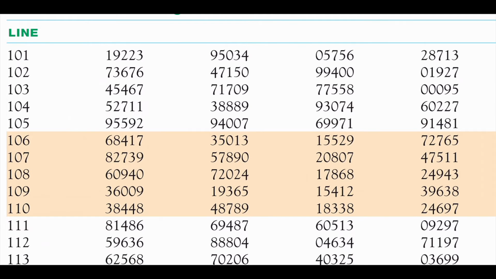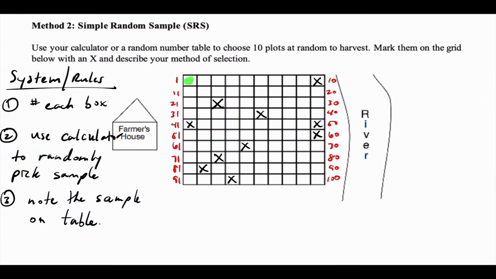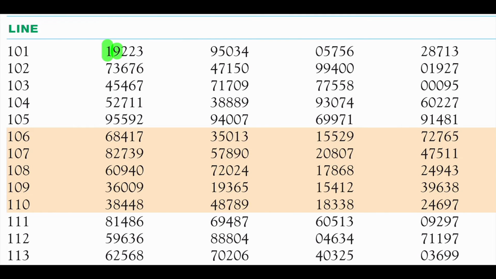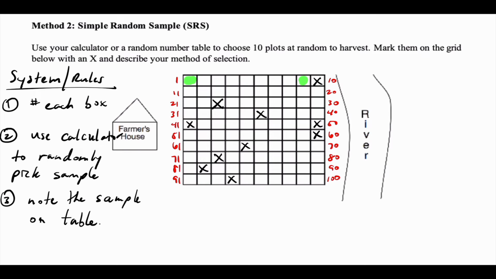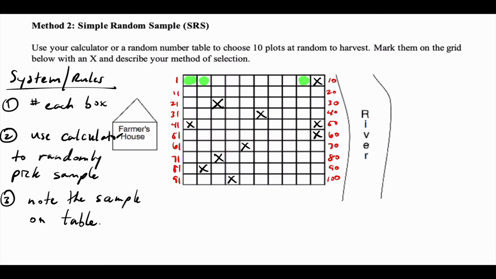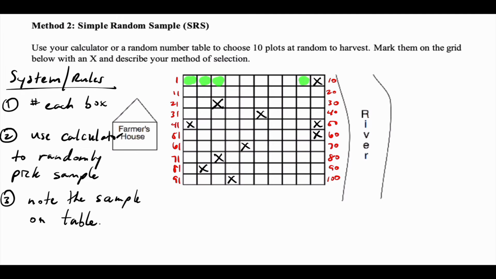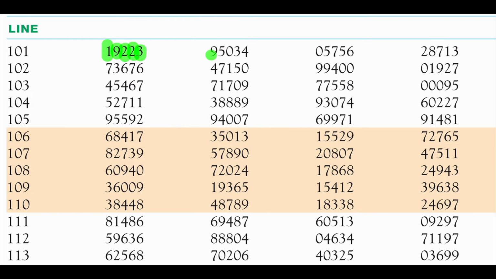Let me get my highlighter here. The first number is 1. So I go over to my box and mark number 1. Okay. The second number is 9. So I go over here and mark number 9. The third number is 2. So I go over here and mark box number 2. The next number is also a 2. So I'll go to the next number, 3. The next number is 9. I already got 9. 5.